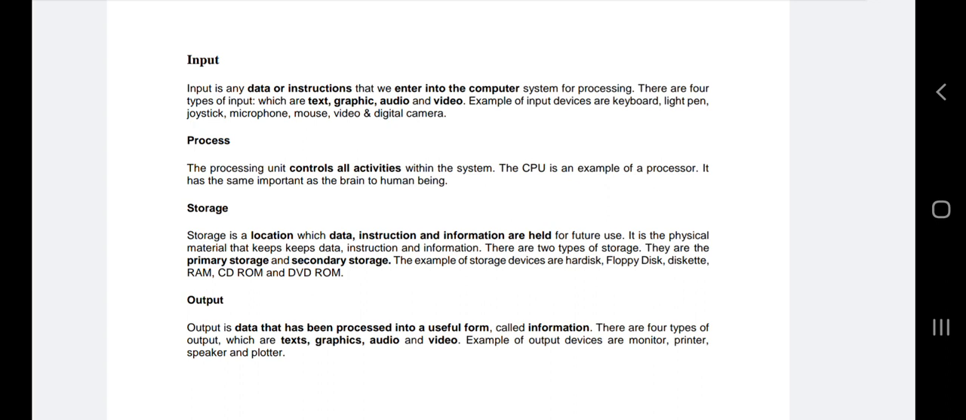The second stage is the process, where the processing unit controls all the activities within the system. The CPU is an example of a processor that controls the process in a computing system. It is the same as a brain for humans, so we can assume the CPU is the brain of the computer.